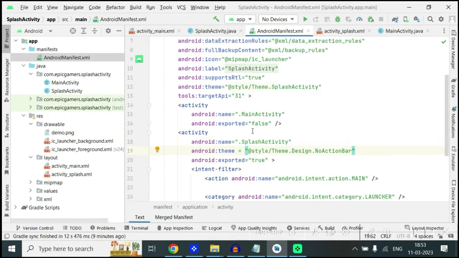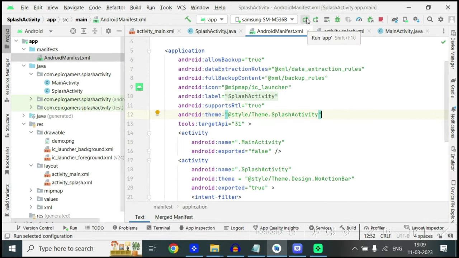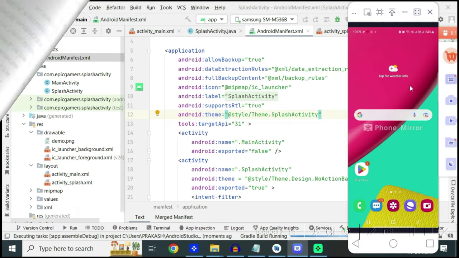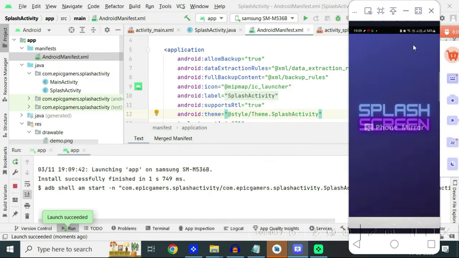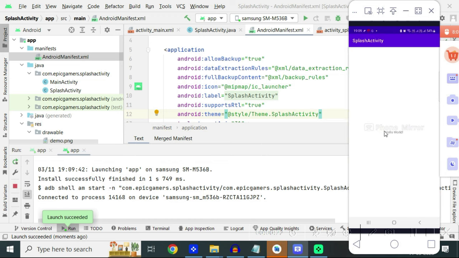We'll connect our phone and let us see how it appears on our phone. So I press run. Once it is launched, you can see that a nice splash screen is coming. Then automatically, after some 3 seconds, as we have assigned, it is going to the main screen. So that's it guys.